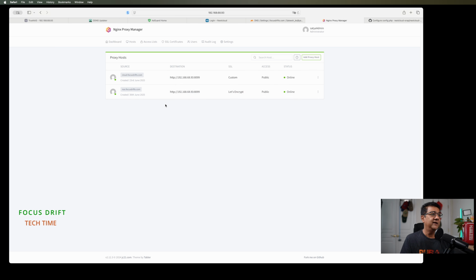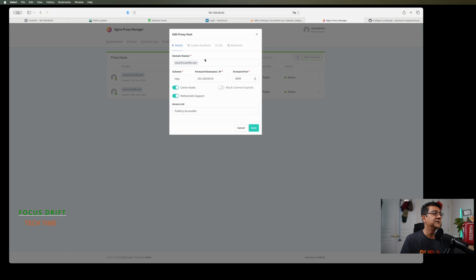I created that. If you look at this, if you go and edit, all you need is the domain name. What is the domain name? And the forwarding address. You remember Nextcloud is running on 8099. So any request coming here with this domain name, default port is 80, it will forward it to 8099 internally. So your HTTPS terminates at NGINX, and then it will internally manage communication with the Nextcloud. That's how it works.